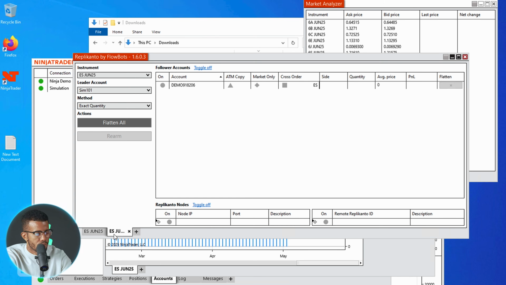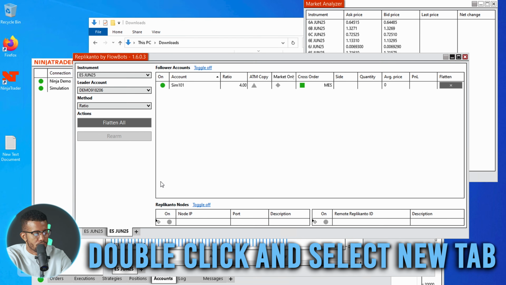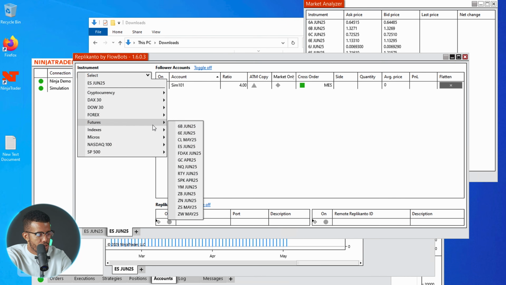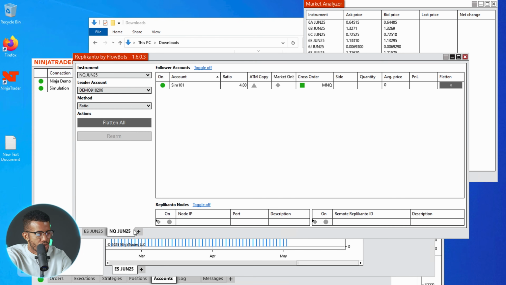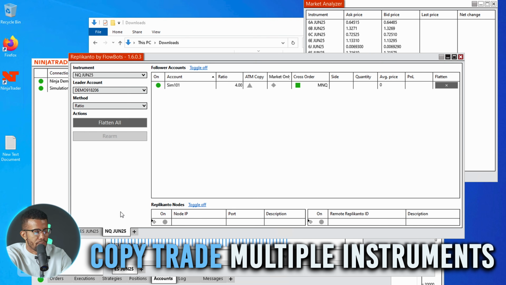You can add another tab, okay? What I like to do is, instead of having to reconfigure everything in the new tab, I'll double click this. I'll select duplicate a new tab, okay? I'll just change the instrument. So instead of ES, I want to do futures, and let's just do NQ June 25th. Okay. So now whatever I've configured over in my first tab is going to be the same in this tab, except for another instrument. So now I can copy trade multiple instruments exactly the same.